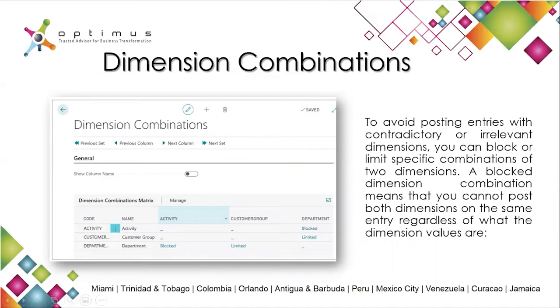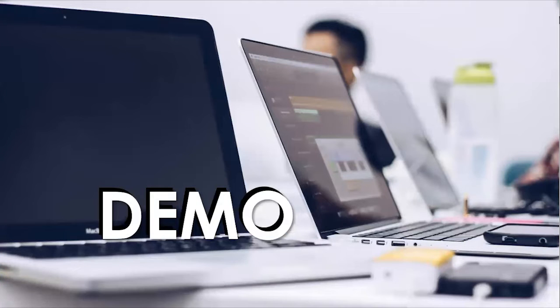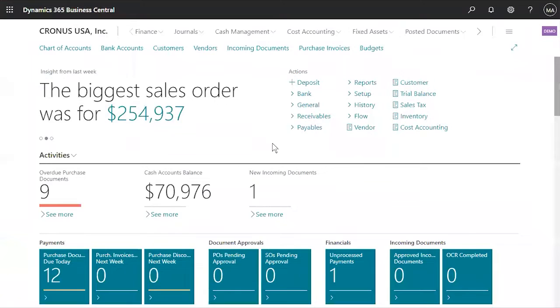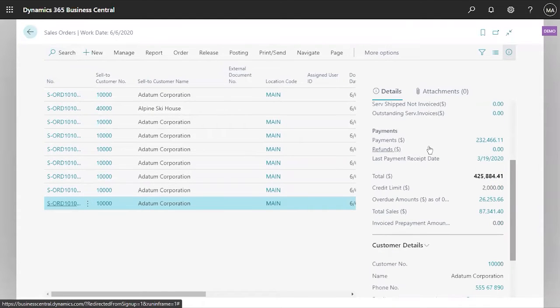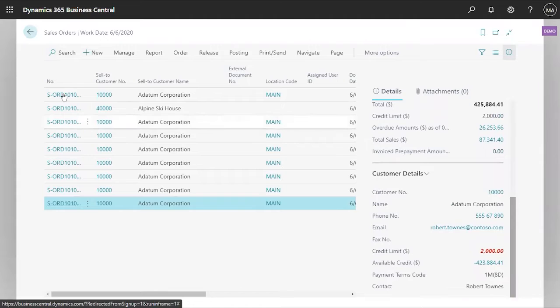And if you see here in this matrix image, we have this idea of blocked and limited. We're going to check that because we are going to block some specific combinations. Keep that in mind, and let's now review these concepts in Business Central. For now, I just need to go to Business Central and review the information. Here is Business Central again, where I'm going to be able to review sales orders. All of them might or might not have specific information for an operation, but let's review the idea and we're going to start setting them up.